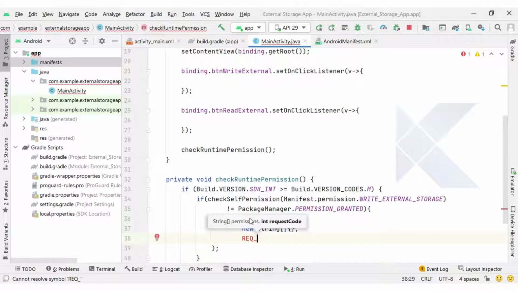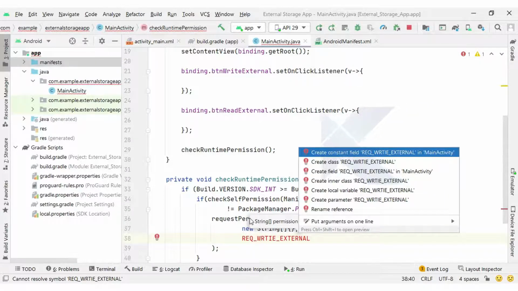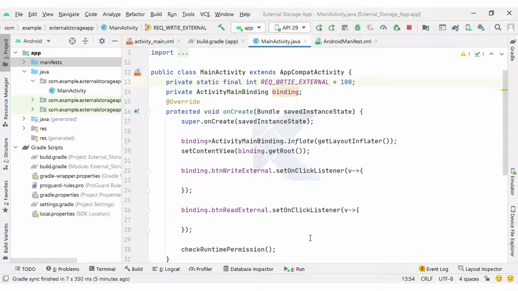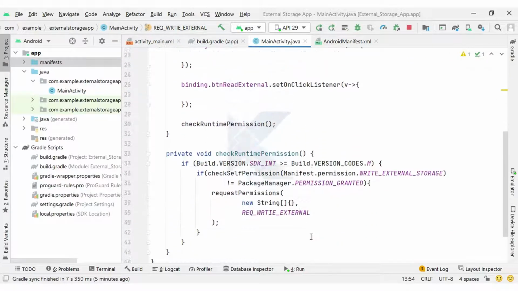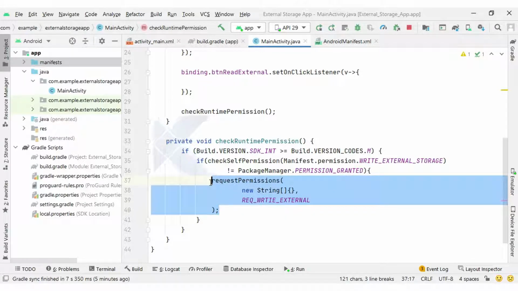So here I will create one constant, request write external. I will press Alt+Enter and create the constant. You can see the constant is created, and you can pass anything. So I pass 100 as of now. This is how we are requesting, and this will show the pop-up to the user, and in the pop-up there will be allow and deny options, so the user can choose any one.